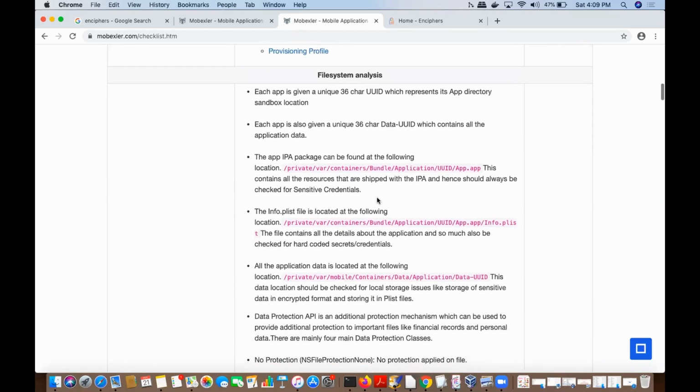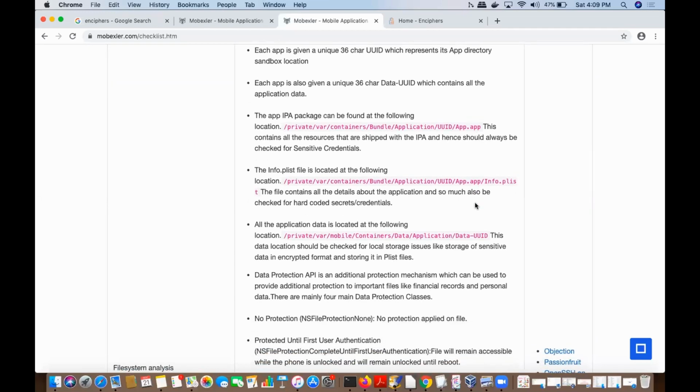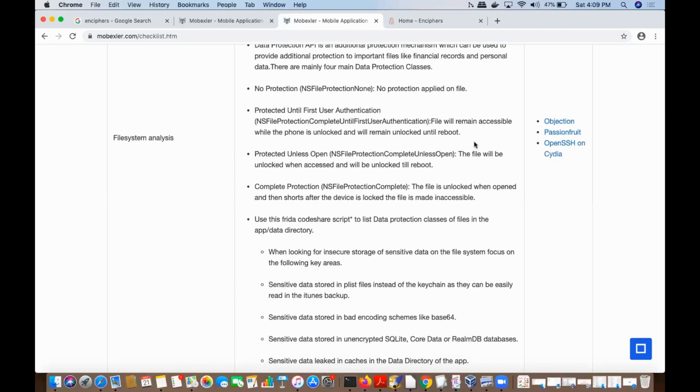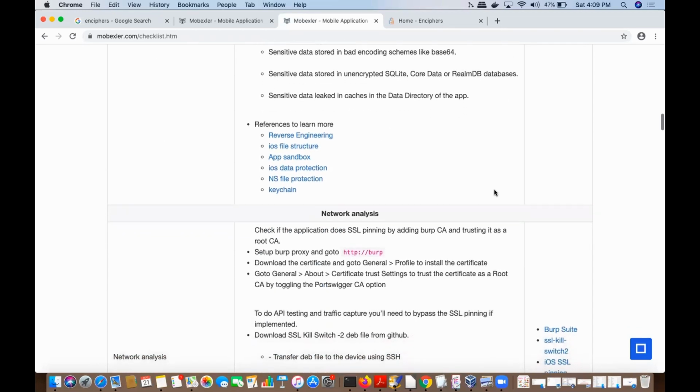I already covered where to check the file system of your application: the private directory, the container, bundle, the application's UID, app.app. There are a couple of methods which I already told you for checking all these files. I told you about the Filza application, which is easy to navigate in the file system. And if you are comfortable with the command prompt, just go through SSH and check all these files there. For file system analysis, you can also use tools like objection, which I already told you about, Passionfruit, OpenSSH, or Cydia. So all these things are here.